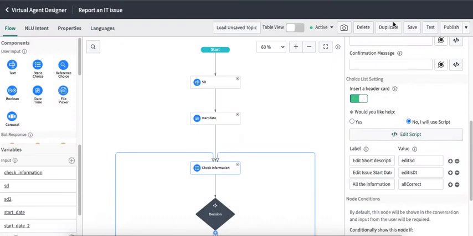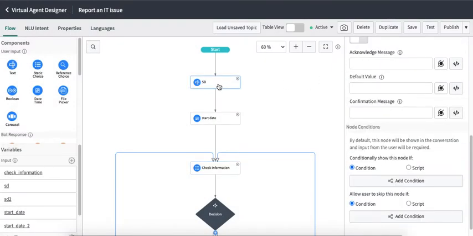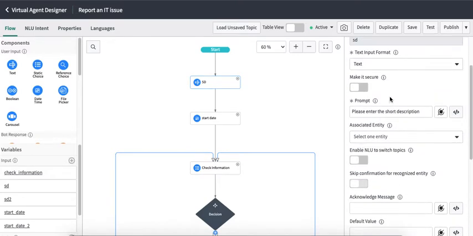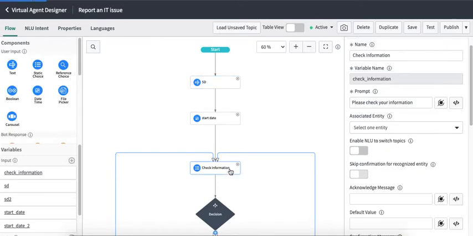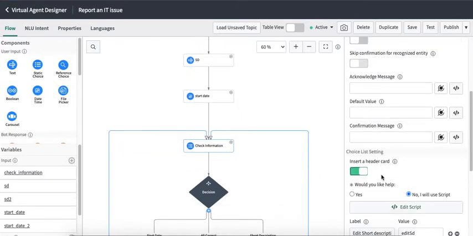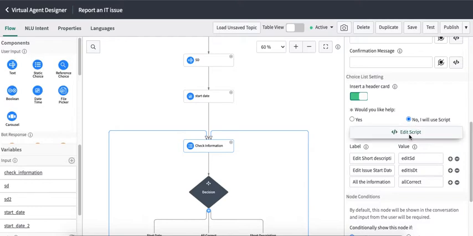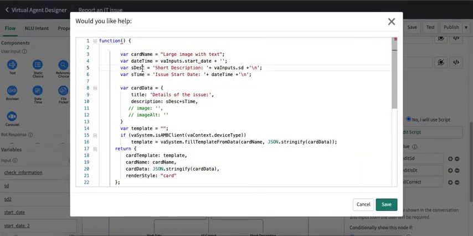Similarly, let's say if I want to access the short description, then I'll access it like va input dot sd in the script. So let's see again here in the header part how we have accessed the short description: va input dot sd. Then we are accessing the issue's start date as well.